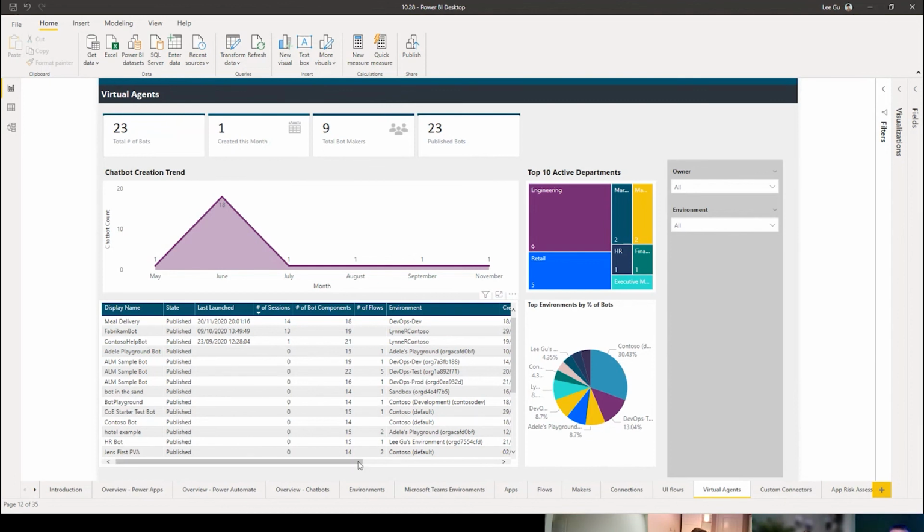Nice. Yeah, I didn't know you could actually drill down one level deeper. So that's something I learned today as well.